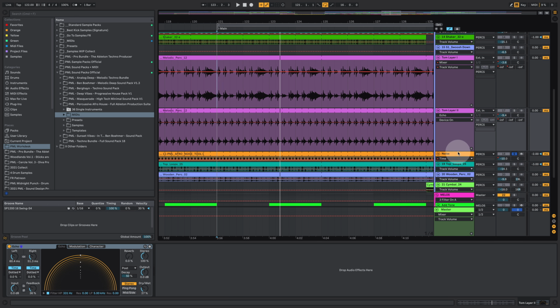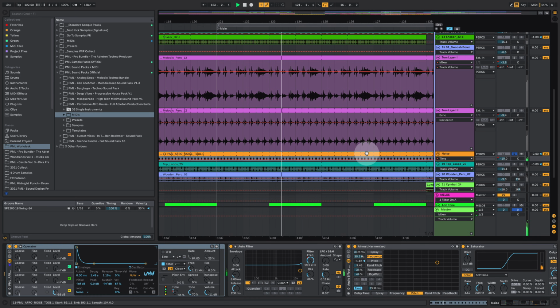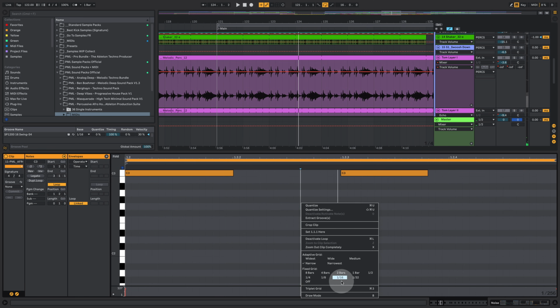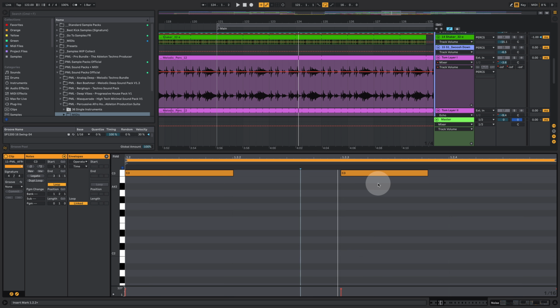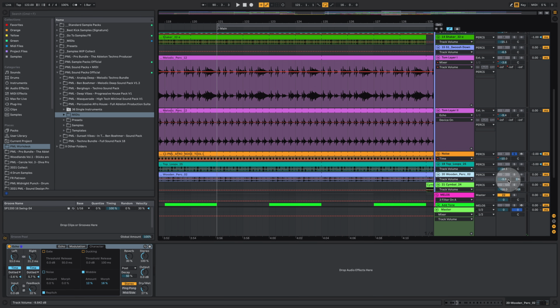And below that we have a noise with one of those noise tools. It's also part of the presets here, done with Operator. And we are playing eighth notes here. And we also have a wooden percussion loop.